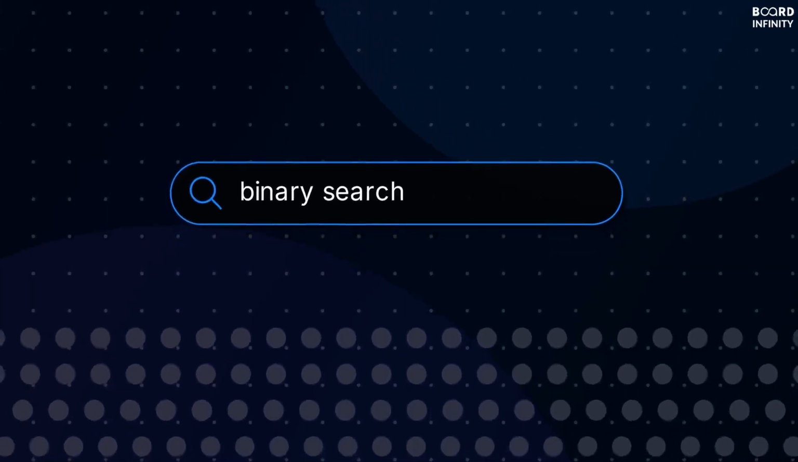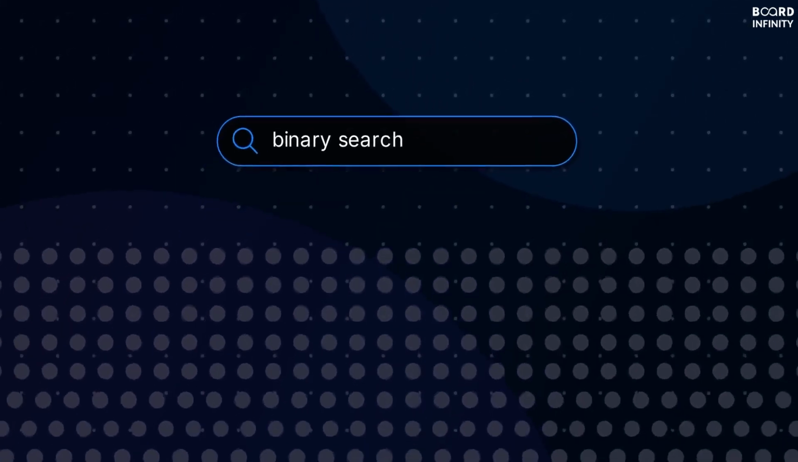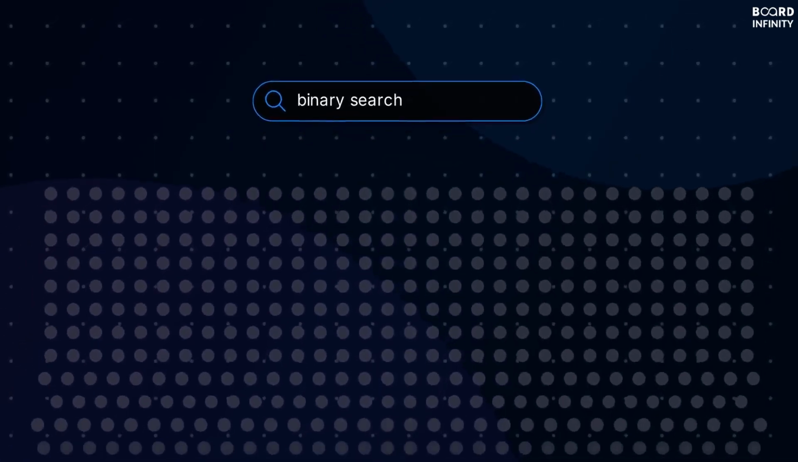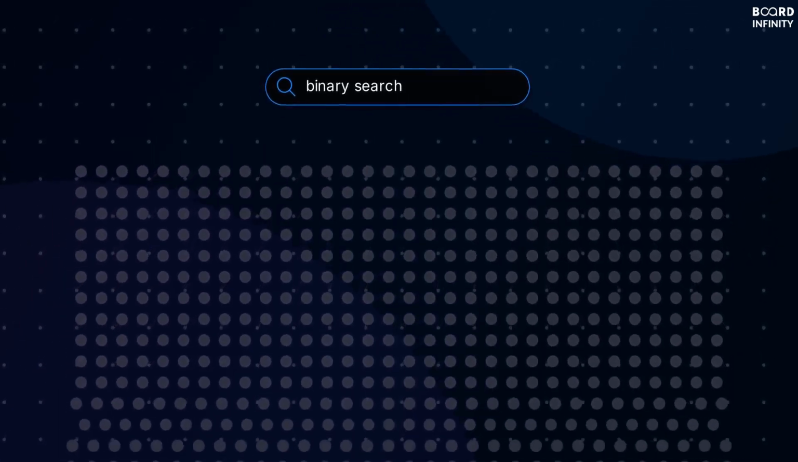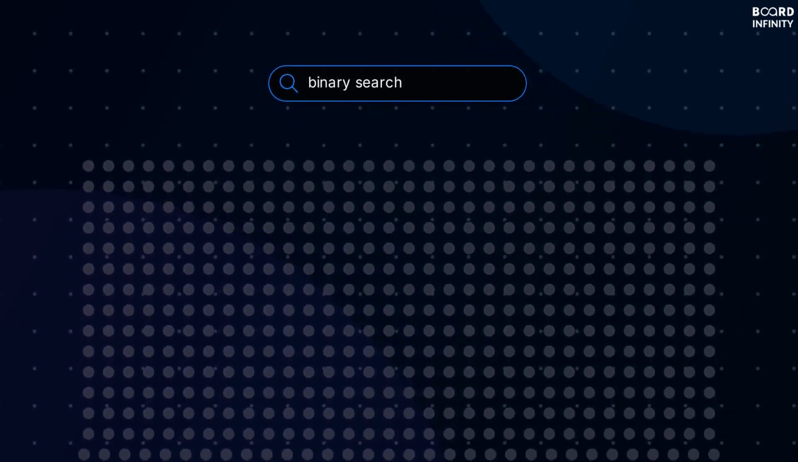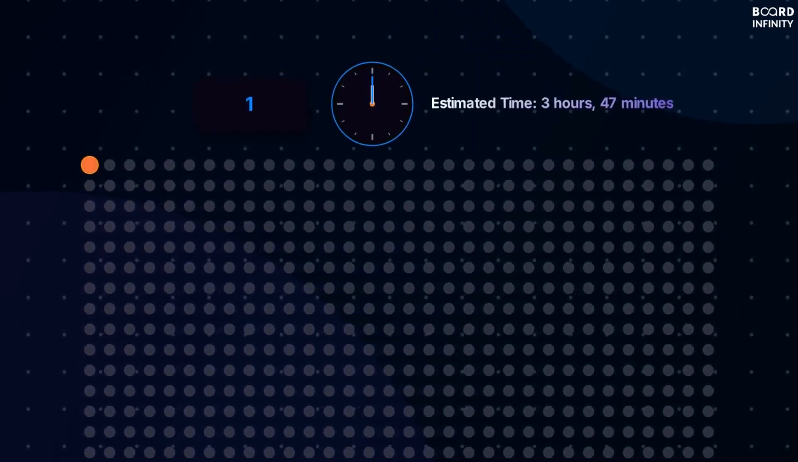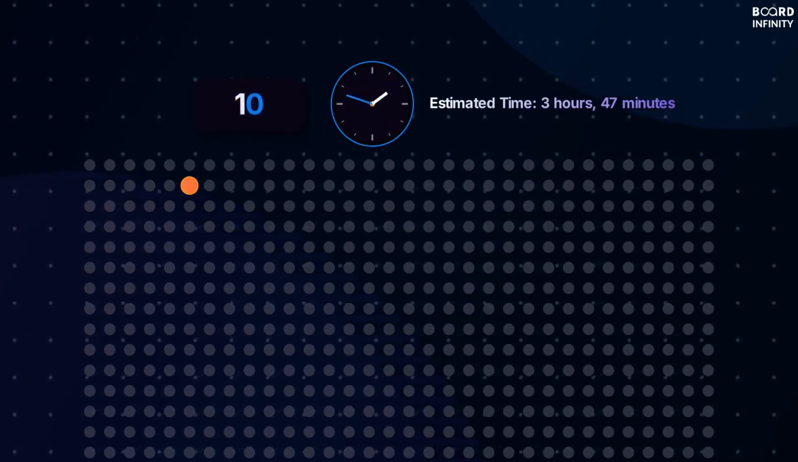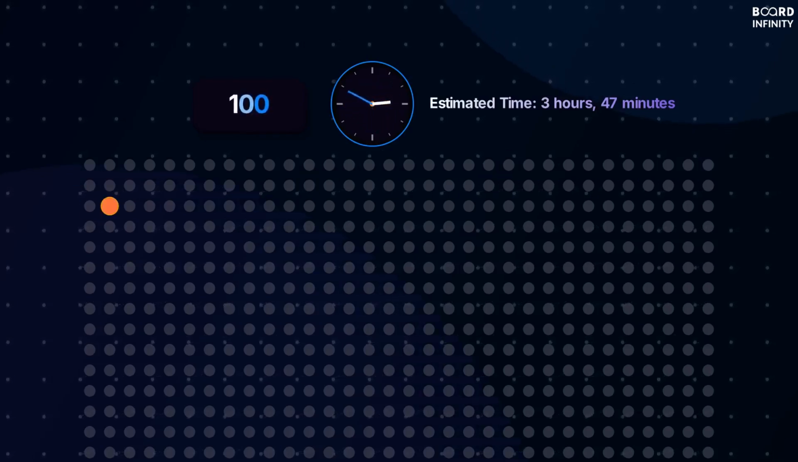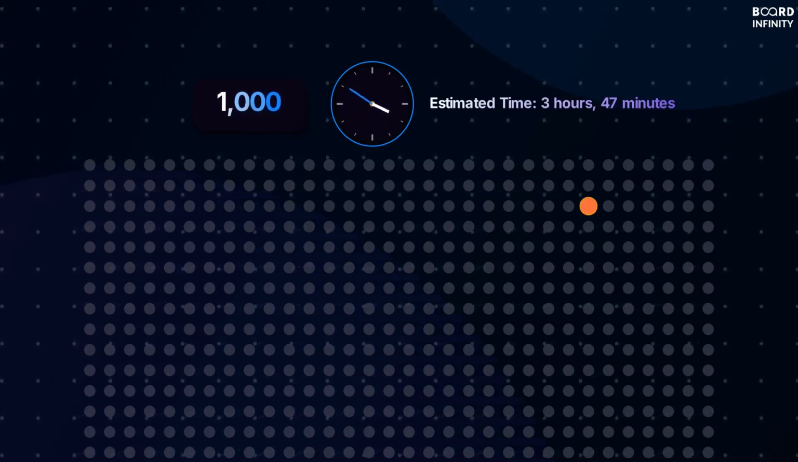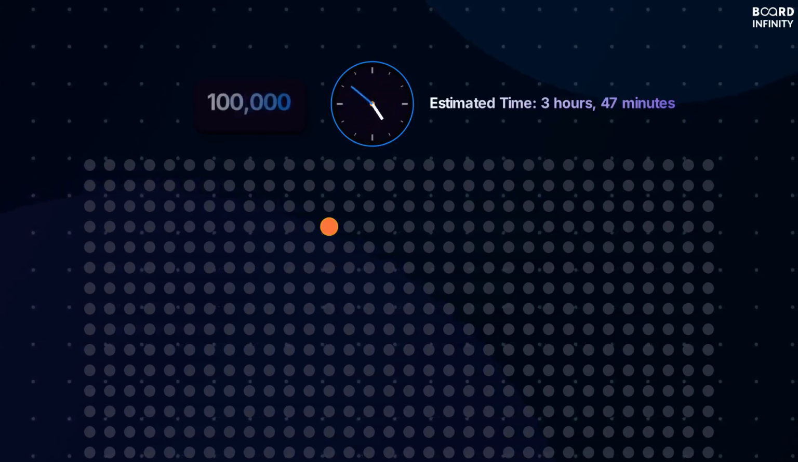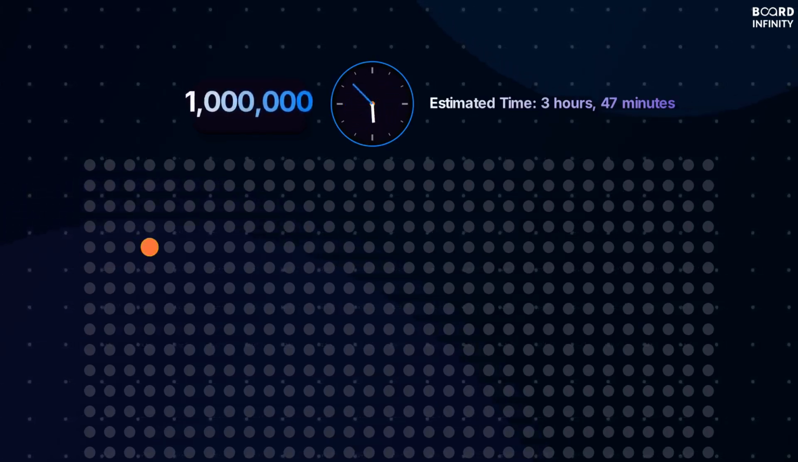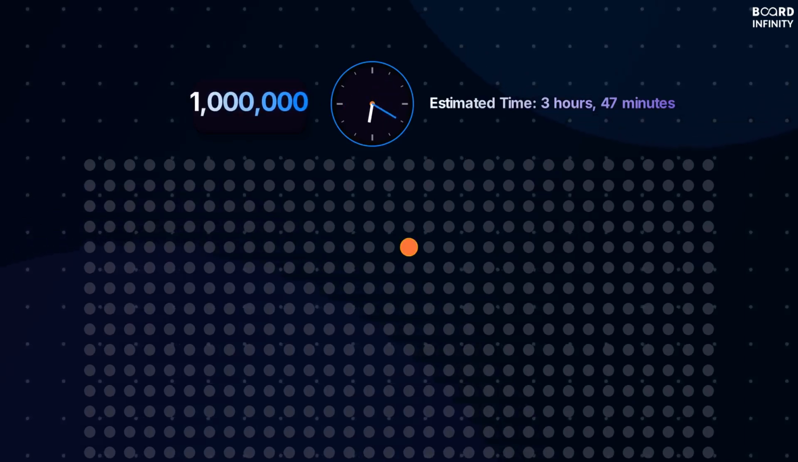Imagine typing a query into Google's search bar. Behind that simple interface, there's a massive database, billions of indexed web pages, all waiting to be searched. If Google checked each page one by one, counting through them sequentially, the counter would tick upward endlessly. 1, 2, 3, 1,000, 1,000,000, and eventually, 1,000,000,000. That approach would take hours, maybe days.